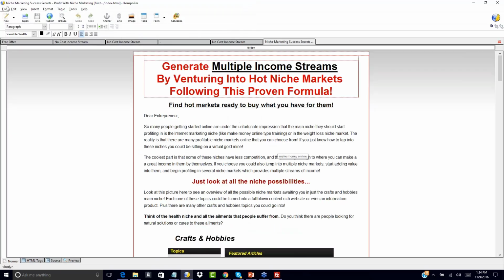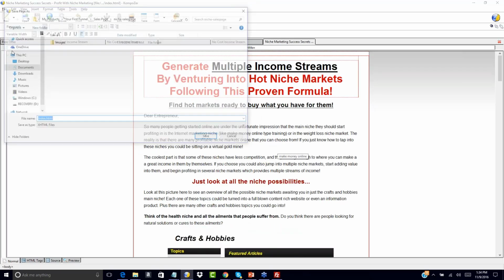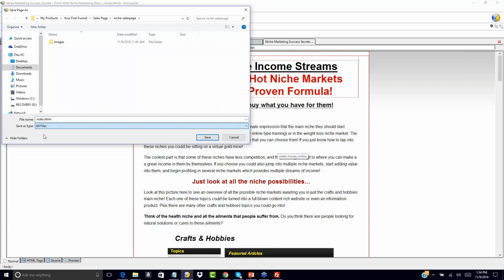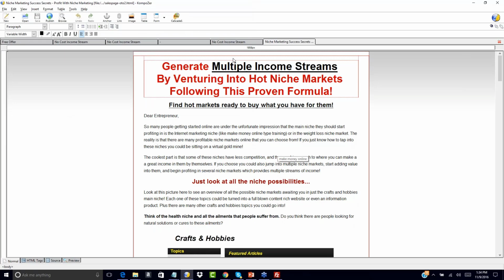And then this one, we're going to call it OTO number 2. So we'll go to File, Save As, and I'm going to call it OTO 2. And so let's go ahead and do that. OTO 2. And we'll call it Sales Page OTO 2.